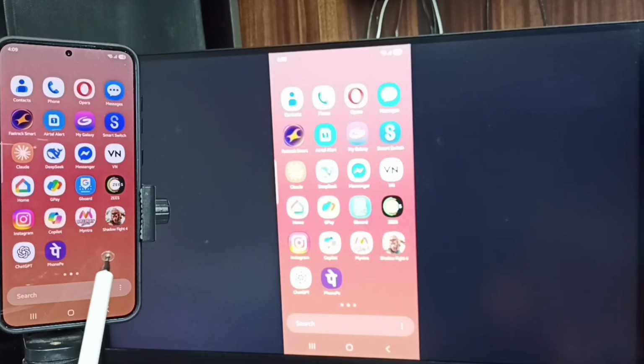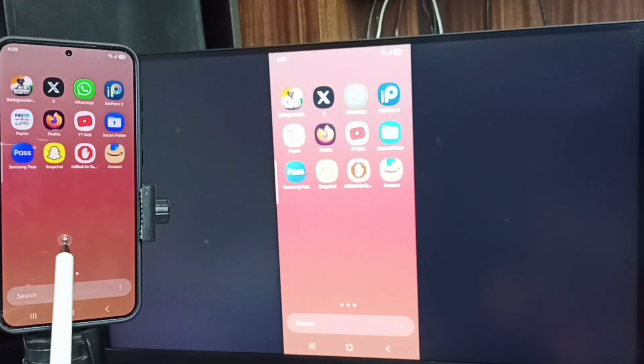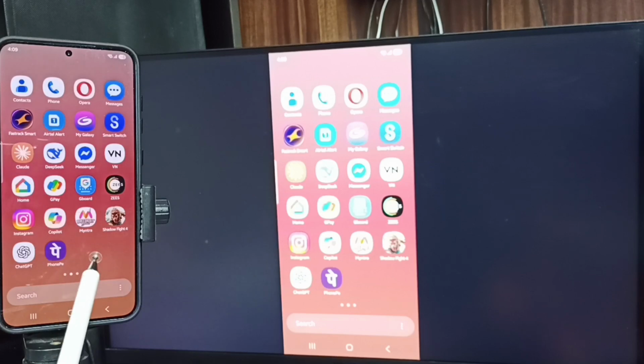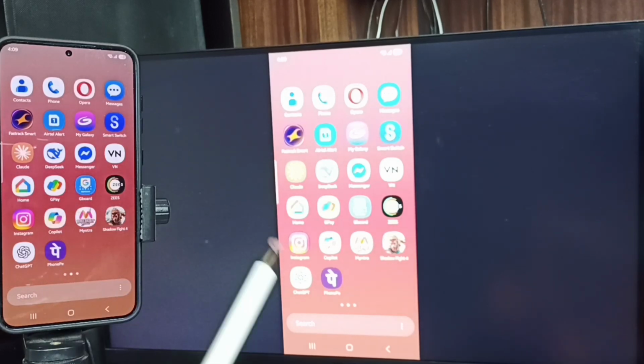If you want to switch display to full screen, you can enable screen rotation in mobile phone. Then just rotate the phone. That way we can switch display to full screen in TV.